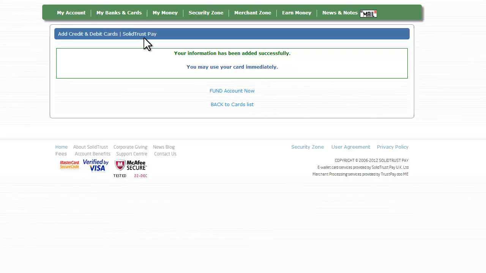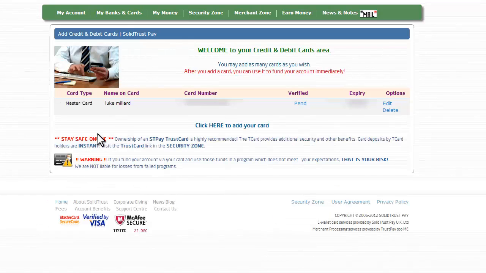So firstly, if we go up to My Banks and Cards, click on View Credit and Debit Cards, you'll see that your card has been added here. You can see that my new card has been added here. So you can edit that or delete it at any time.